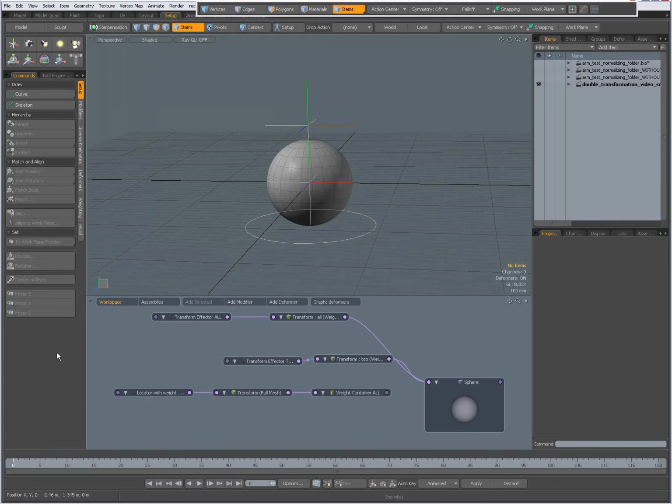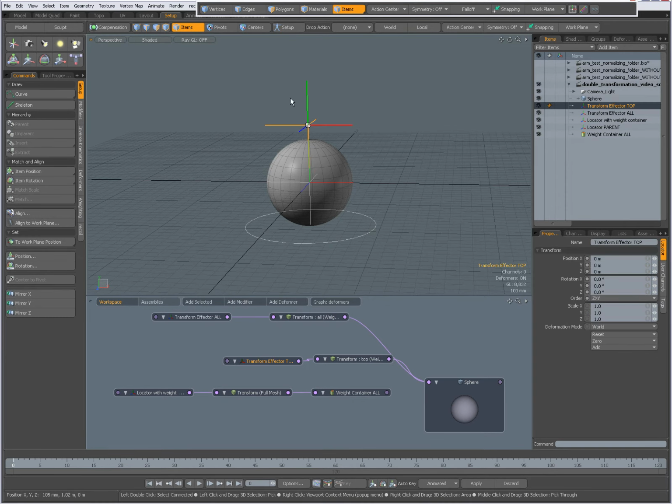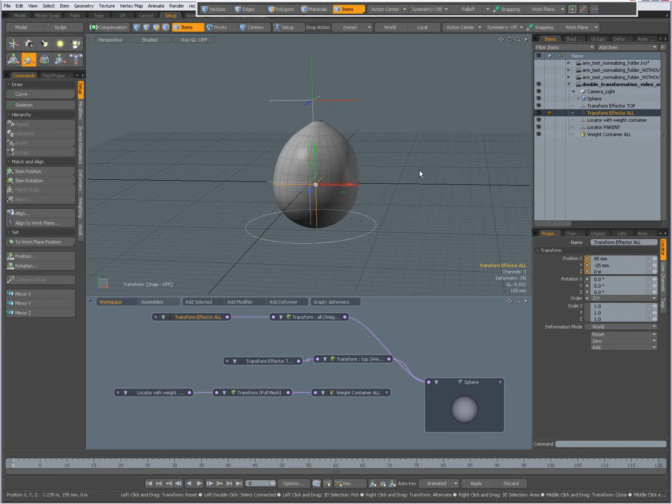Hello, this is a video about double transformations again, and actually a video about a discussion going on the forum of the Foundry, in which Clef told me that in my previous videos, when I would want to parent my top transform locator, which actually moves the top vertices of this sphere geometry, to the transform effector for all, which takes care of the translation and rotation for the complete geometry, that I would need a normalization folder.